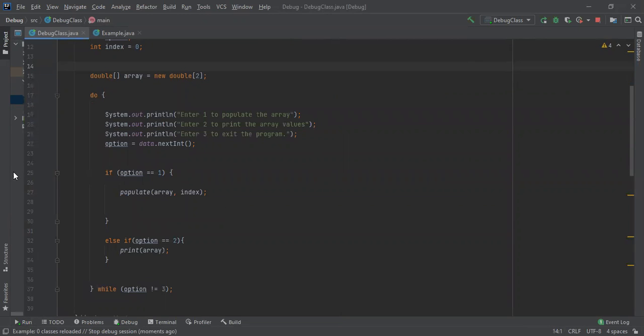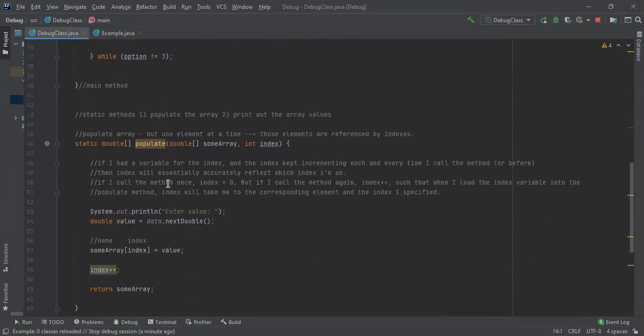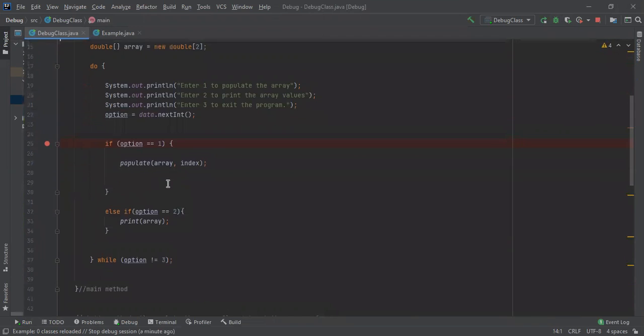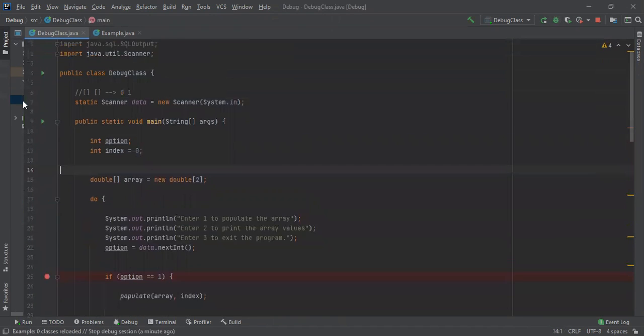Well, let's use the debugger. So where do I populate the array? I populate the array if I choose option 1 here. And so then we're going to start from option 1. This is called a breakpoint. The breakpoint is essentially a marker for where you'd want to start looking at your code more closely. And we can't run it in the traditional way. We can't run it like this. This is running the program. This is running the debugger here.